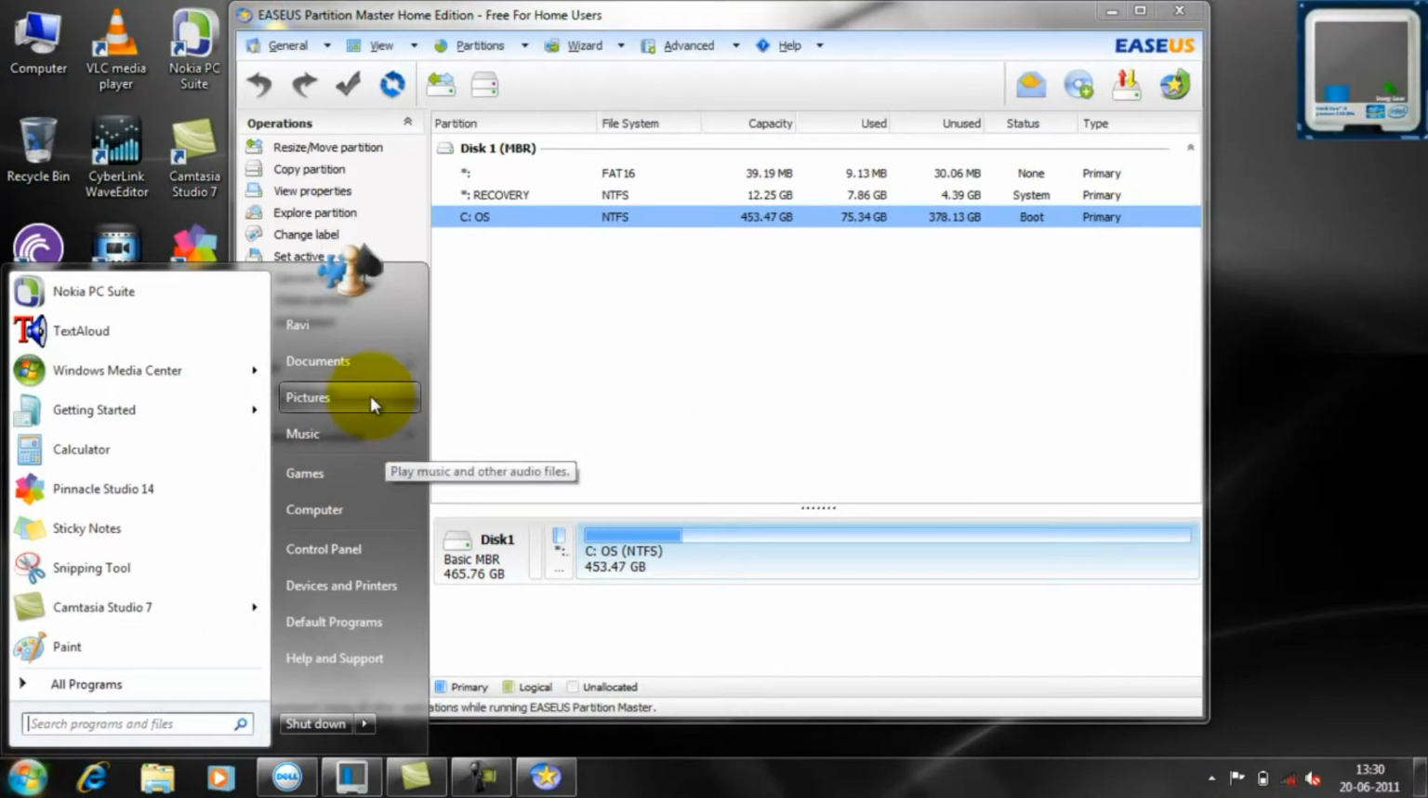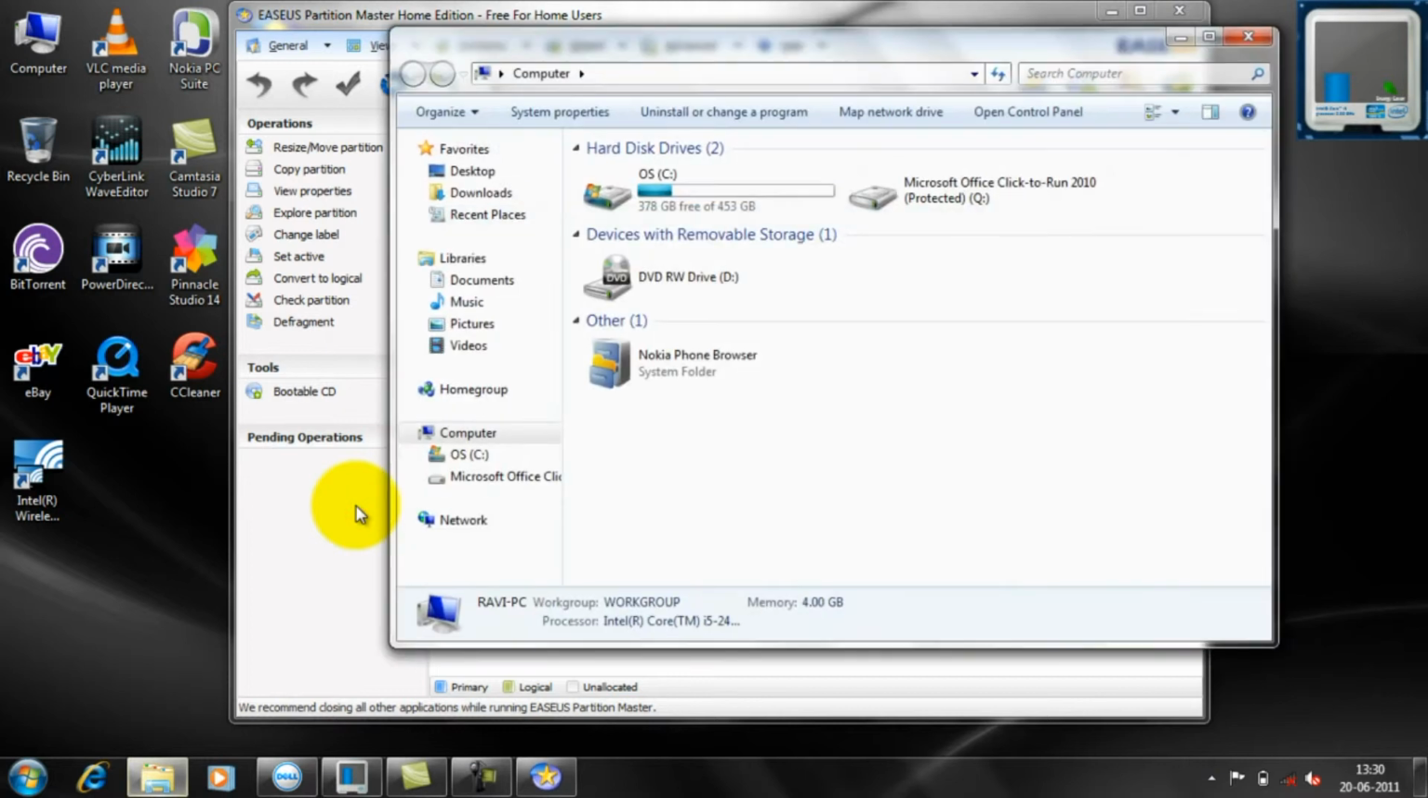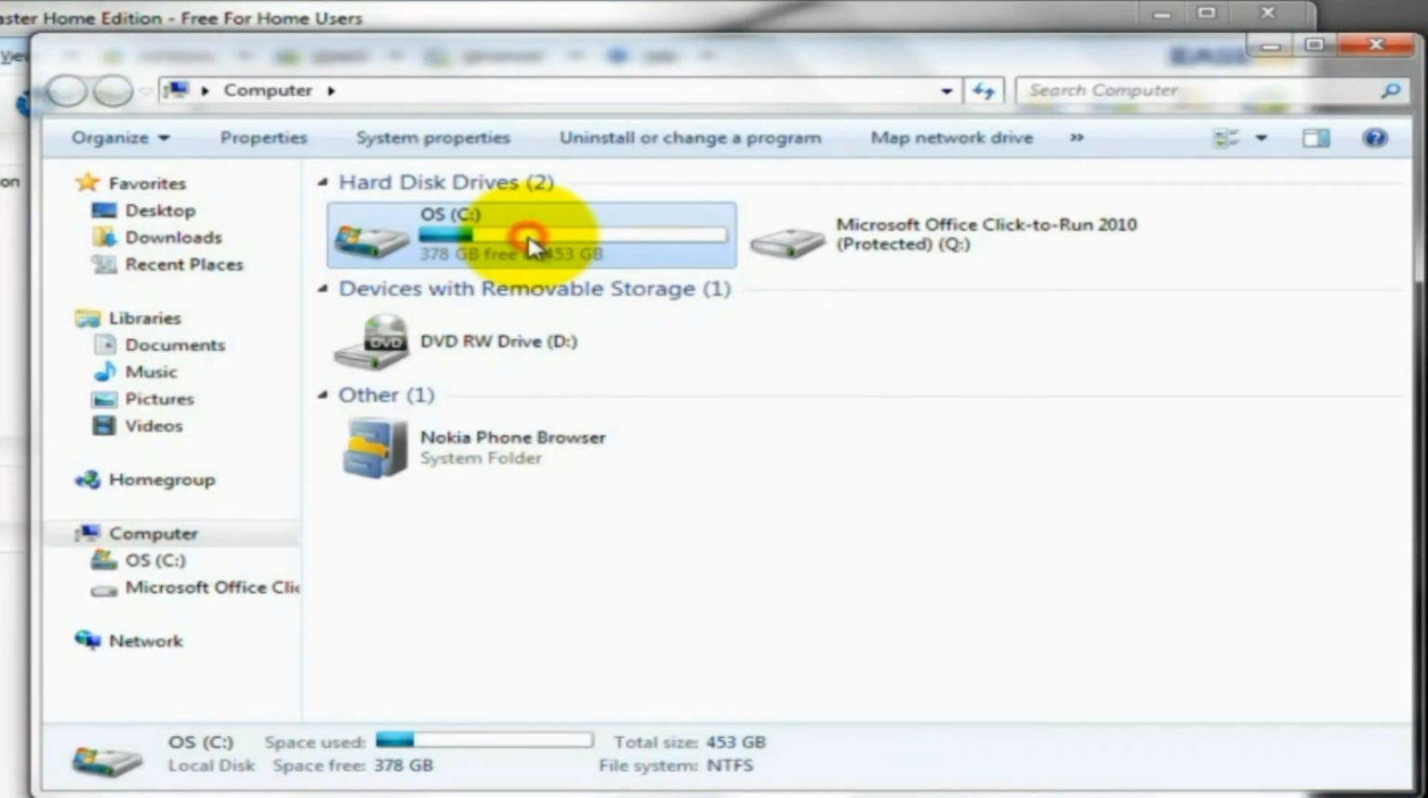Step 3. Now, see that I have only one partition named C, which is nearly 460 GB, and it also contains my OS. So to have more partitions, just follow the video.